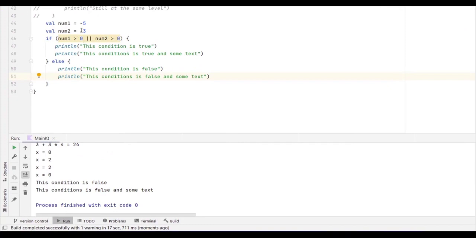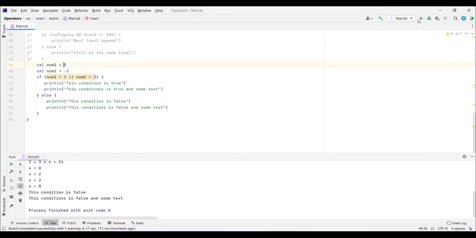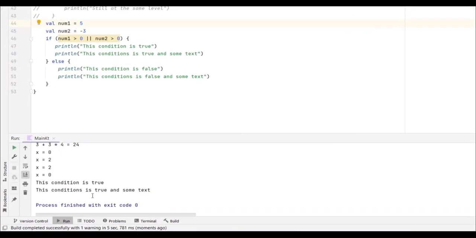Right, but now if you change this to 5, one of the conditions is going to be true, and as you know, this entire expression is going to evaluate to true because at least one of the expressions is true. So if you run this code, now you see this condition is true, and we also see our second println statement. This condition is true and some text.